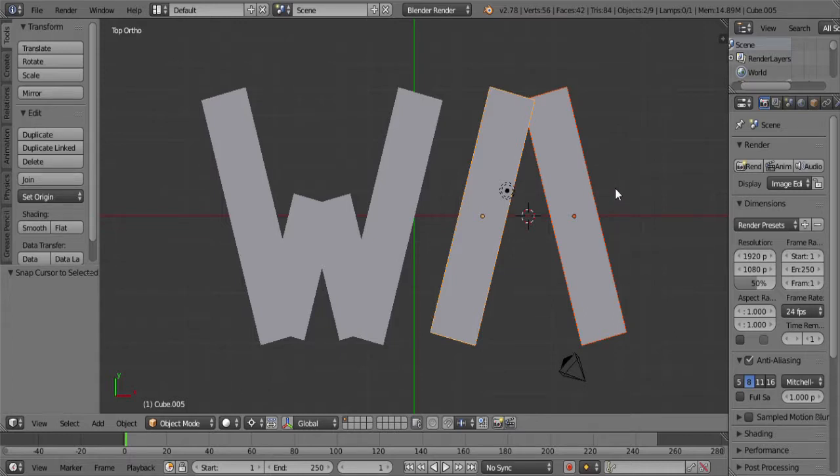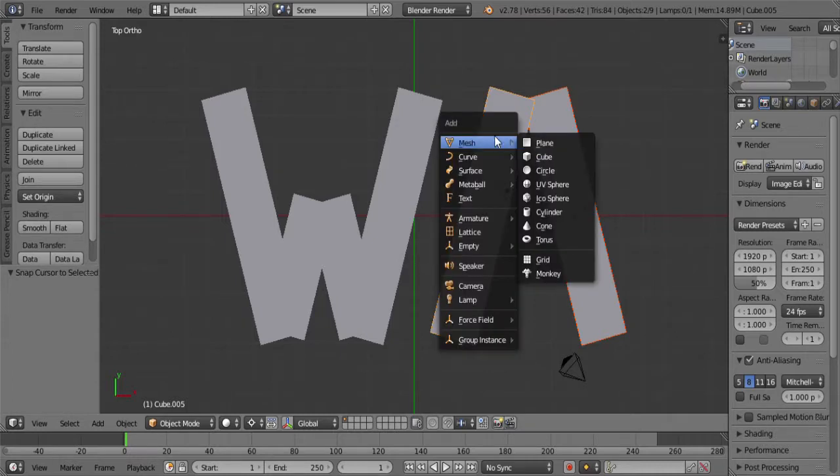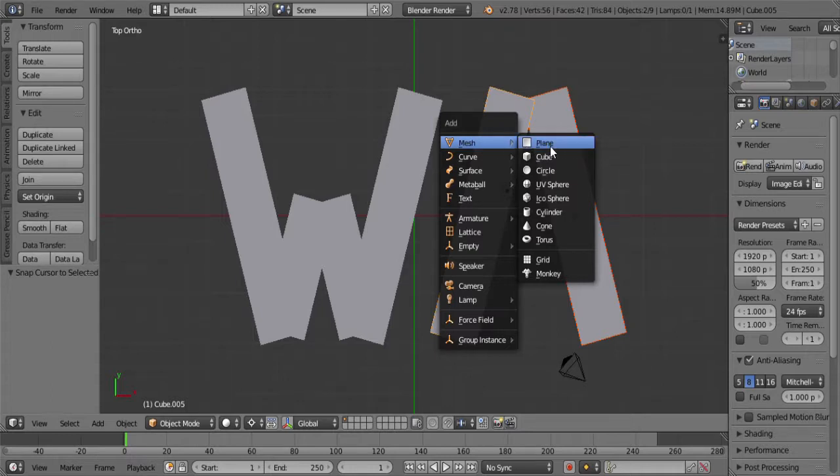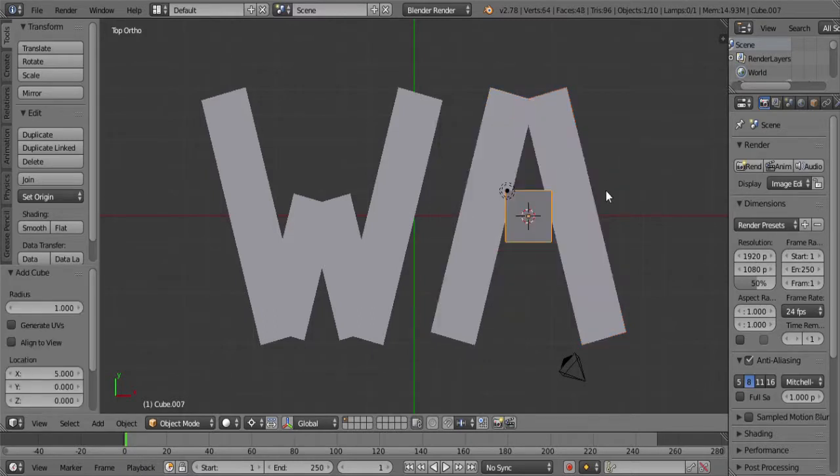I'm going to add a new cube. I press Shift A, and you get the Add menu. You can add a lot of stuff here. I'm going to select the top one, Mesh, and you get another list, and I'm going to select the cube. And there it is.